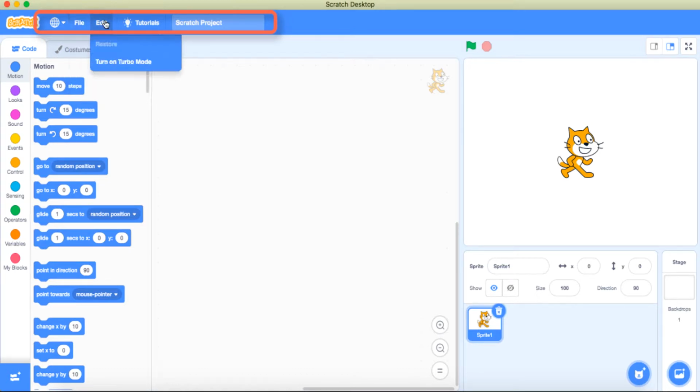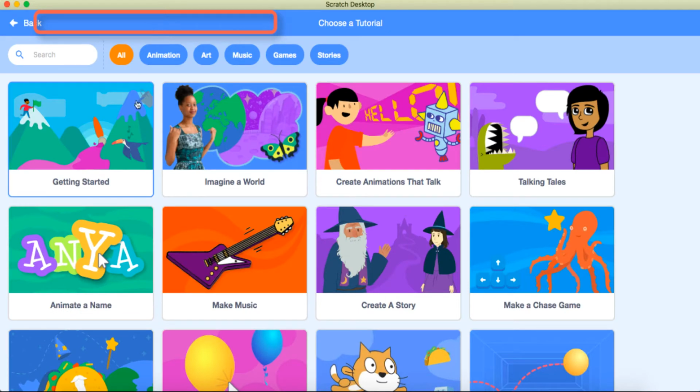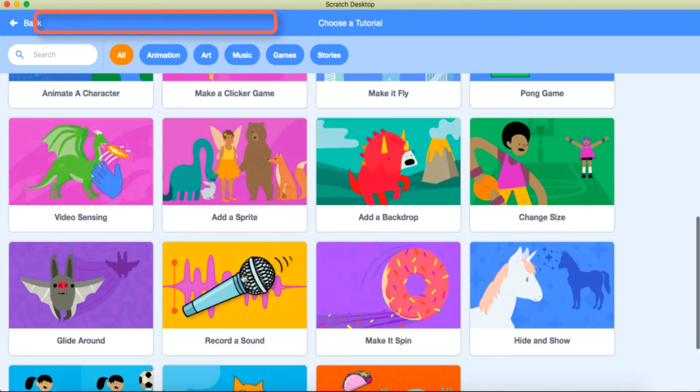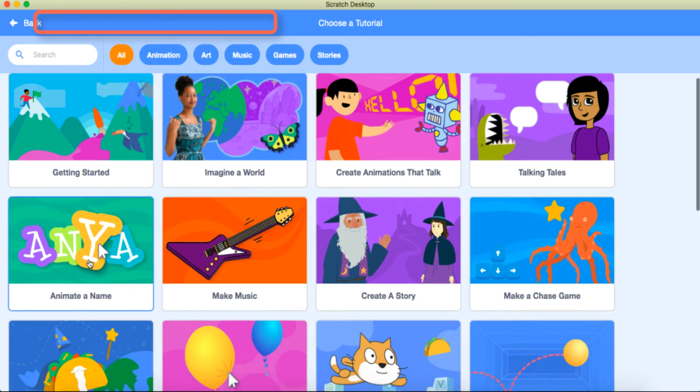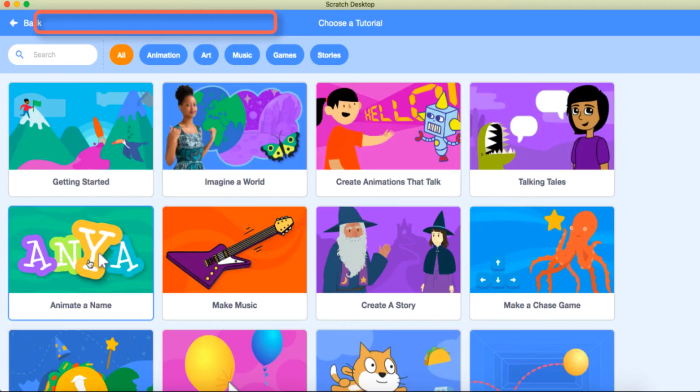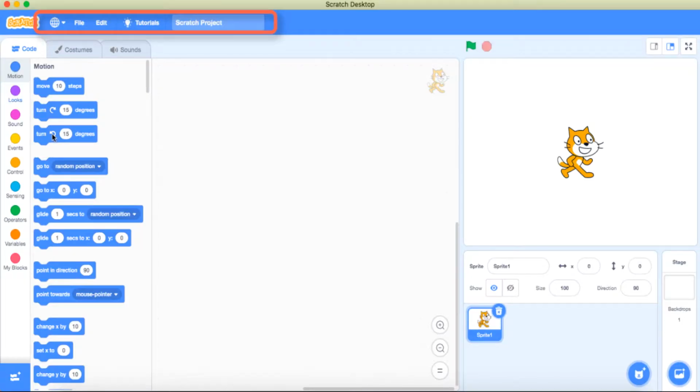In the edit mode, you can run your Scratch in turbo mode. You can also go with the tutorials available from Scratch. Try it out. Here you will get a lot of tutorials like getting started, talking tales, playing a music. So these are the types of applications and programs that you can create.